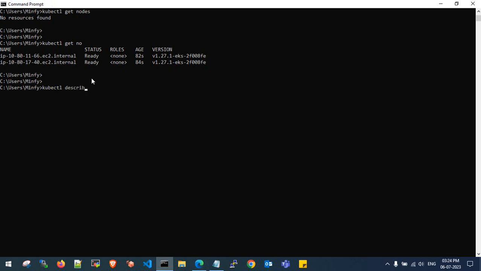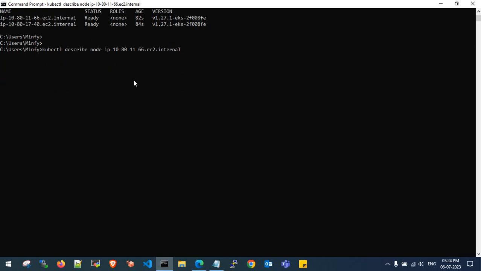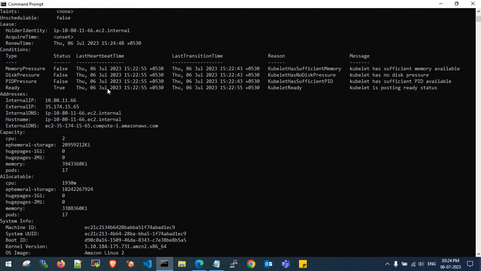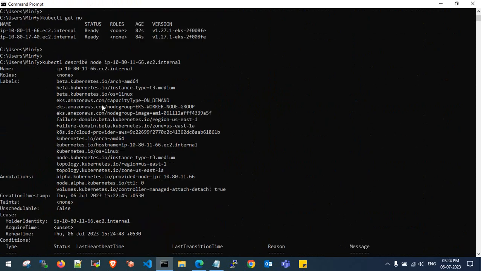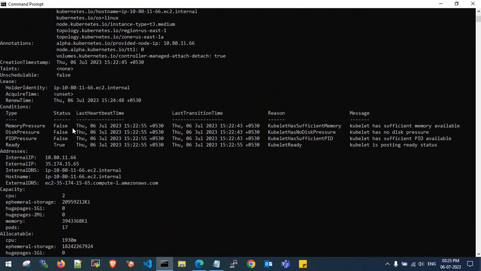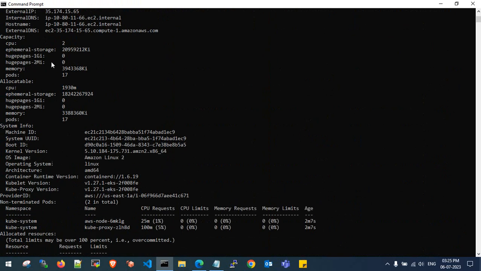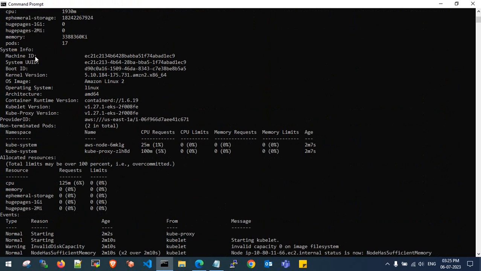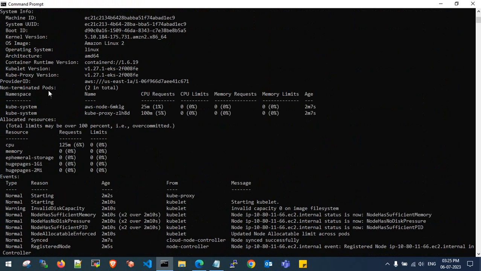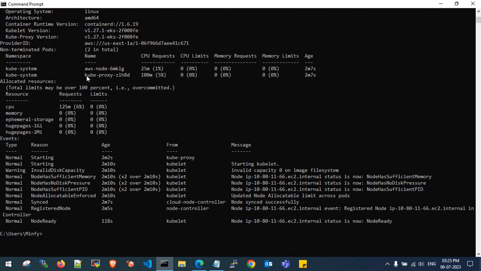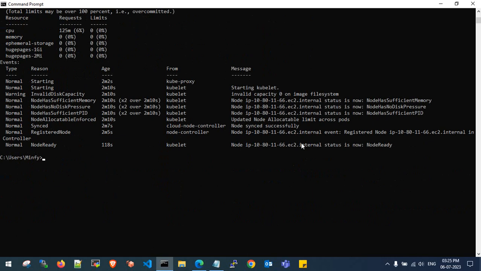And you can run kubectl describe node, copy and paste the node name. So it will list all the information about the node. So you can see here the whole information has been shown up here: IP address, status, created, external IP, internal IP, external DNS, the process, CPU, memory, ports, how many ports, and the machine ID, system ID, boot, OS image, kube-system, and this is how it appears.